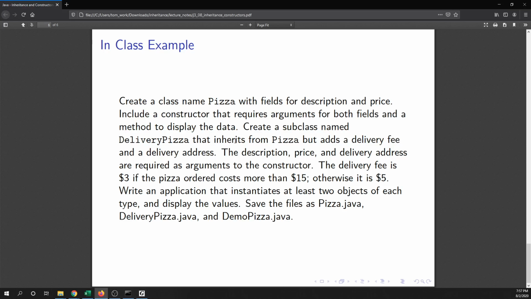Create a subclass or a child class named DeliveryPizza that inherits from Pizza but adds a delivery fee and a delivery address. The description, price, and delivery address are required as arguments to the constructor. The delivery fee is $3 if the pizza ordered costs more than $15. Otherwise, it is $5. Write an application that instantiates at least 2 objects of each type and display the values. Save the files as Pizza.java, DeliveryPizza, and DemoPizza.